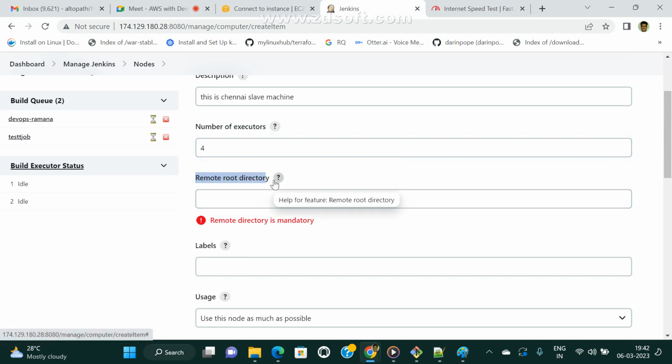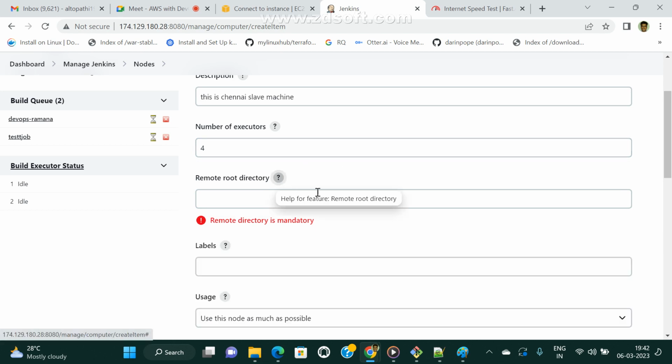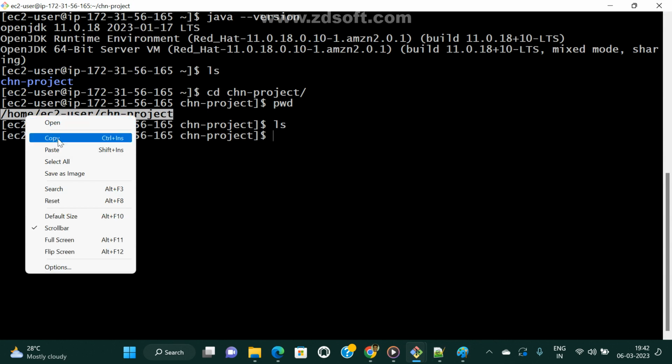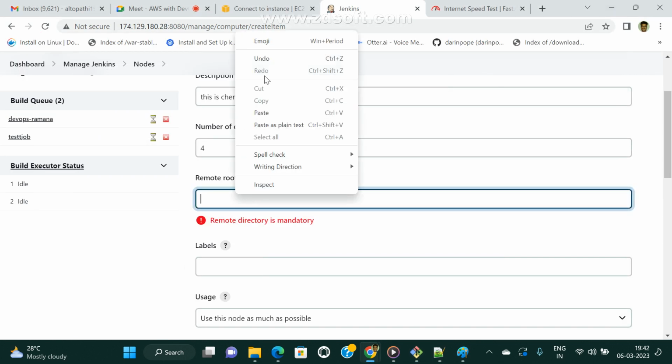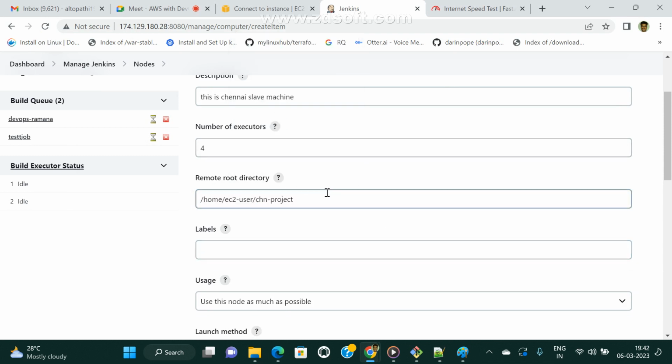Remote means an agent needs to have a directory dedicated to Jenkins. Specify the path. Just now I created one path, right? This is my path. Now copy this path. Here I want to trigger my builds and all. That's it. So the remote root directory is where you want to trigger your jobs and all. Clear, guys? Anyone any doubt here?